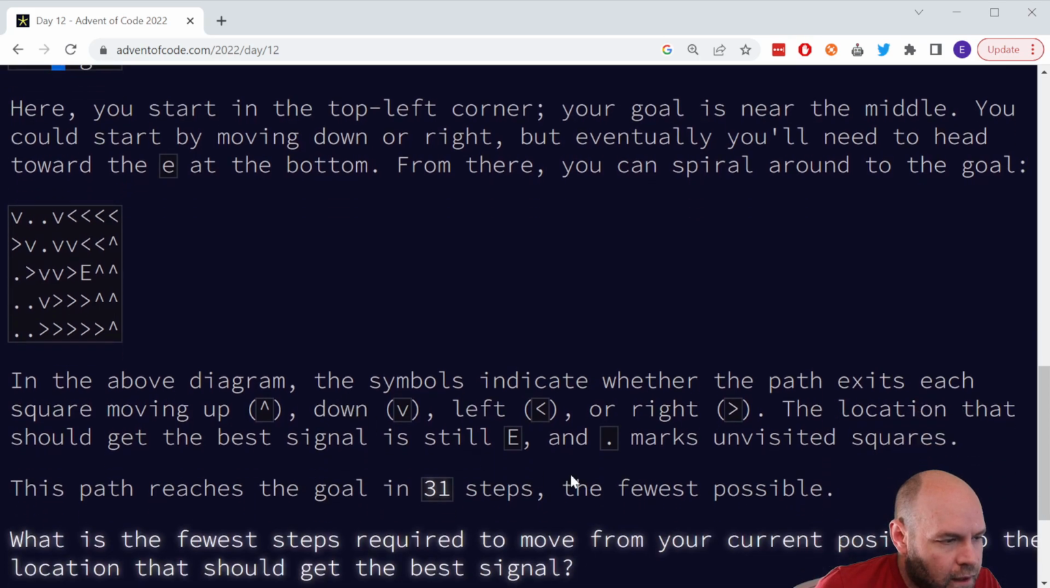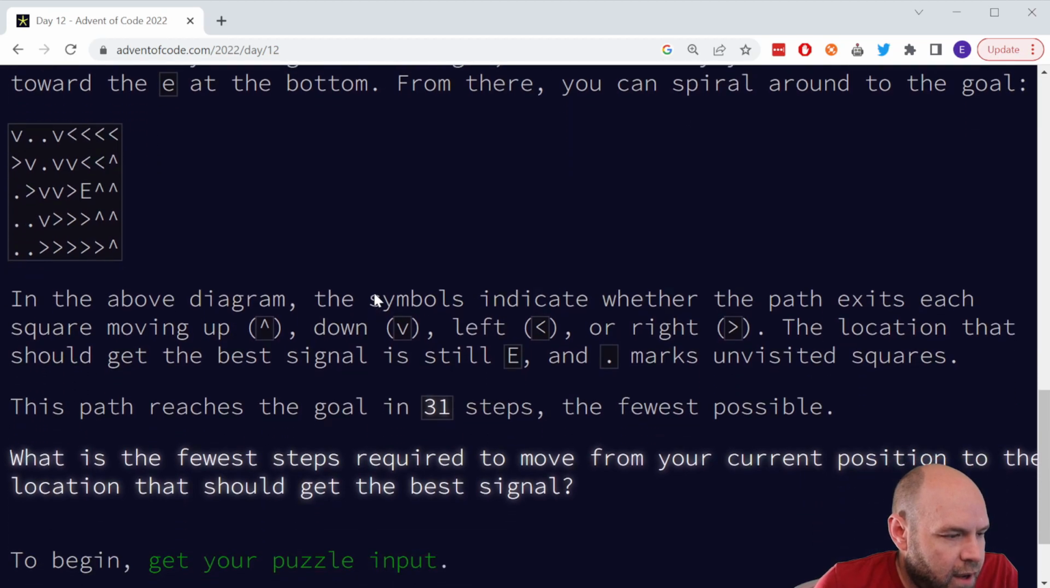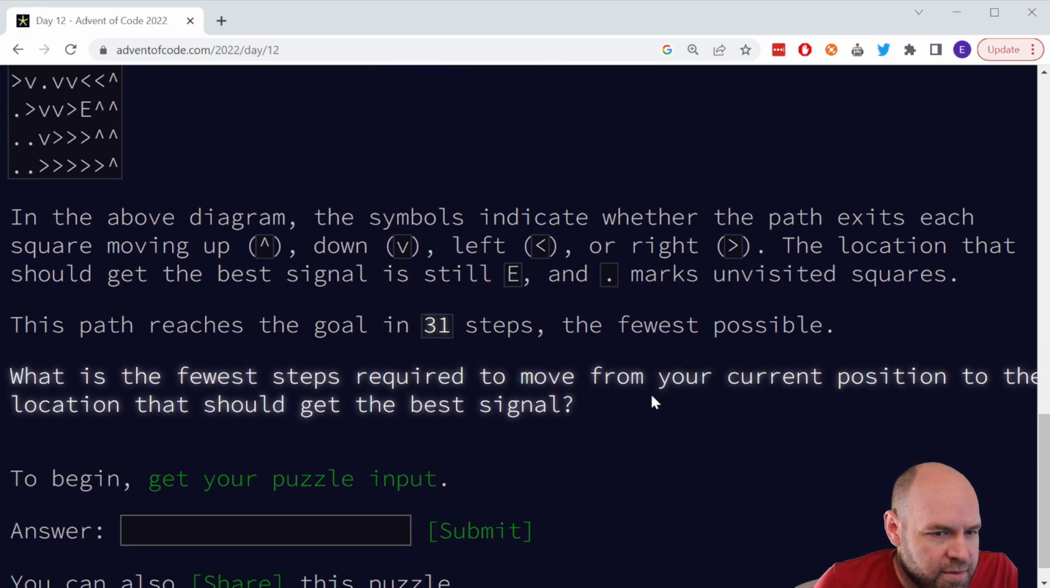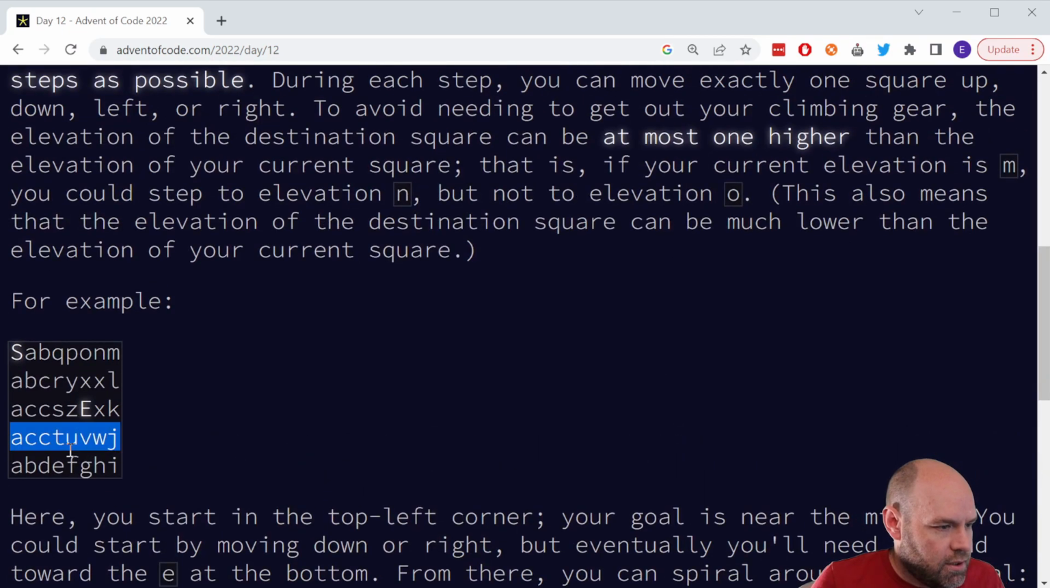In the above diagram, the symbols indicate whether the path exits each square moving up, down, left, or right. The location that should get the best signal is still E, and periods mark your unvisited squares. This path reaches the goal in 31 steps, the fewest possible. What is the fewest steps required to move from your current position to the location that should get the best signal? Okay, so let's see, 31, and let's grab this input.